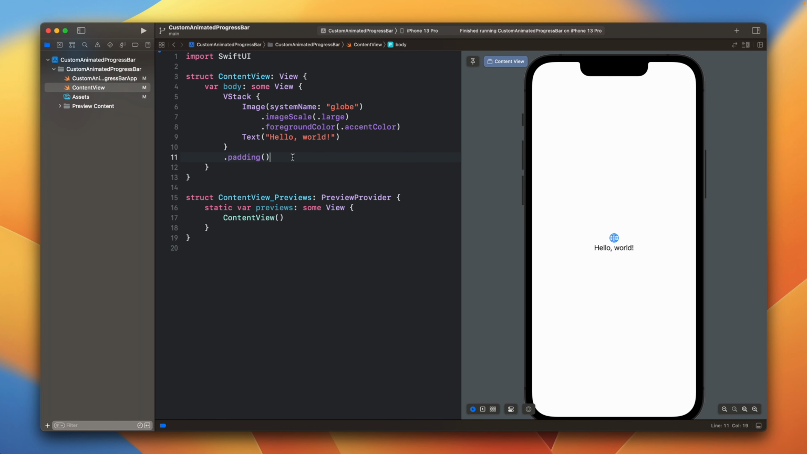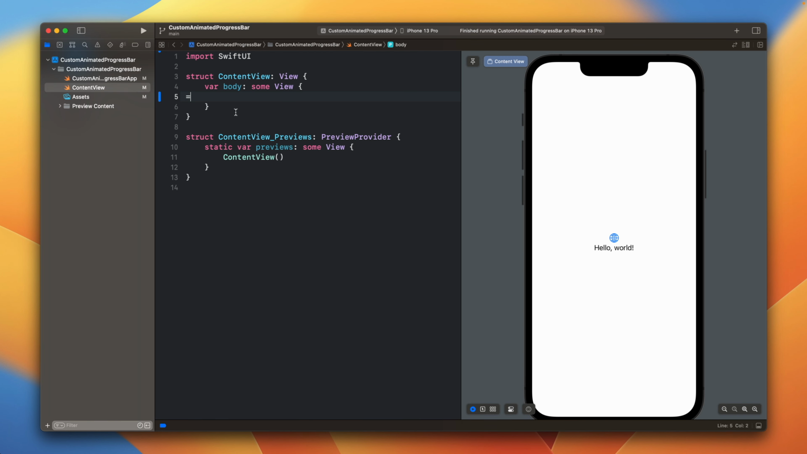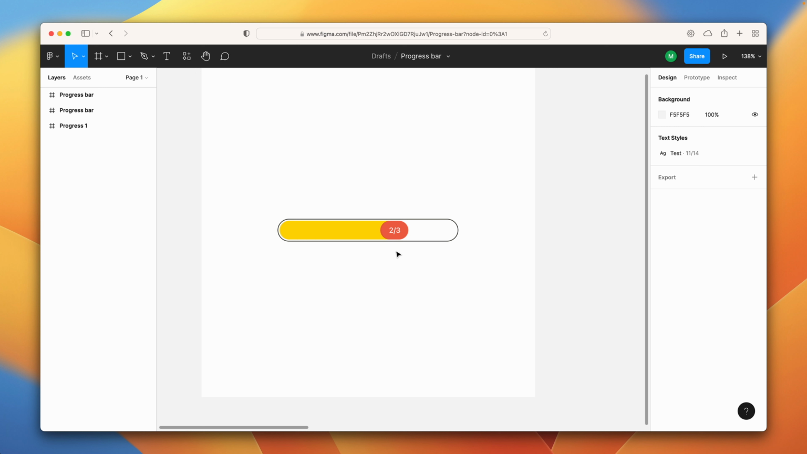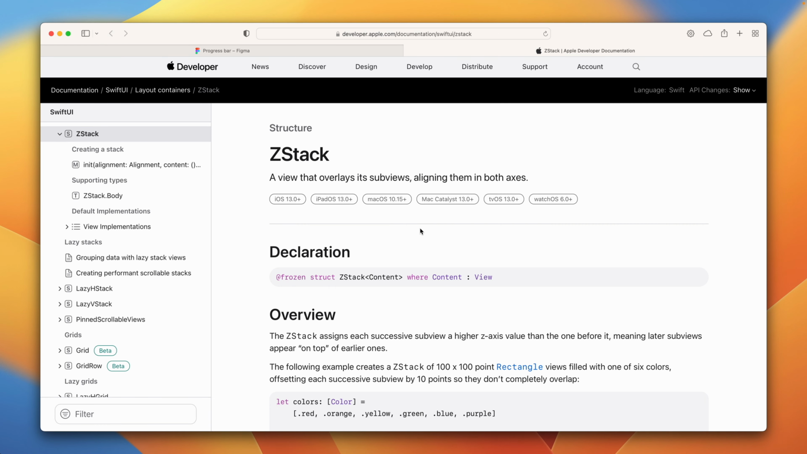Okay, let's start. We can remove the VStack, we don't need it, and we can replace it with a ZStack. We need to put the first rounded rectangle, and then we need to put the second rounded rectangle, which will be on top of the first one. If you are new to SwiftUI, ZStack is basically a stack of views which are on top of each other.